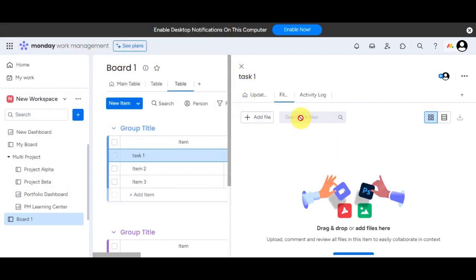You can also utilize the search bar option to search for files, and you can also take a look at the files in grid format or in list. There is an option for you to download the files as well if you have something added in here. And there is also a simpler way to add in a file, just drag and drop it in here.